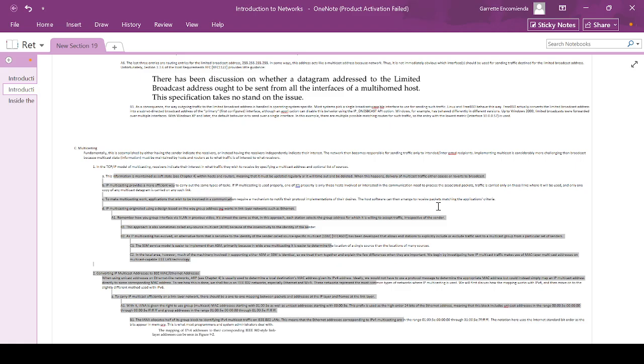This approach is also sometimes called any-source multicast because of the insensitivity to the sender. So you would notice that a group address could have many hosts, right? That's what any-source multicast is, meaning you don't care about the host.